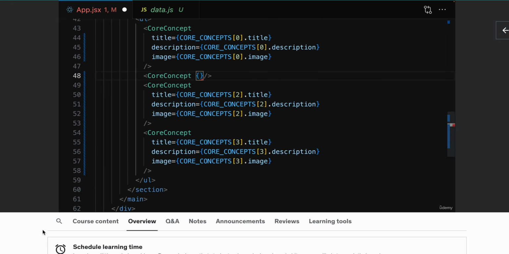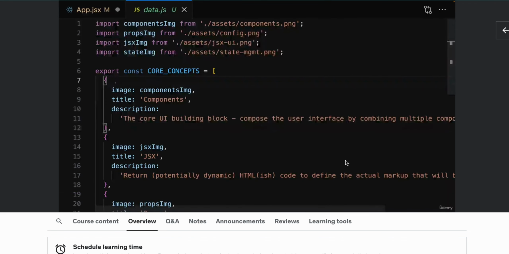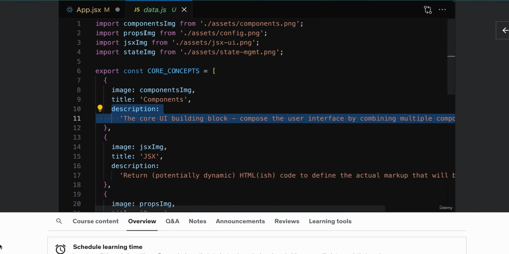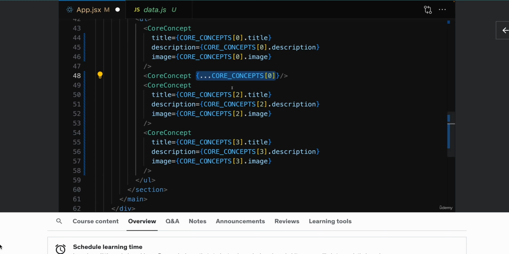So not as an attribute value, but just like this, put onto the component tag. And then there you can use the spread operator that's built into JavaScript to pull out all the key value pairs of an object. So in this case, the first object in this core concepts array. And by using this syntax, these key value pairs in this object will be added as key value pairs, so as props, to this component.